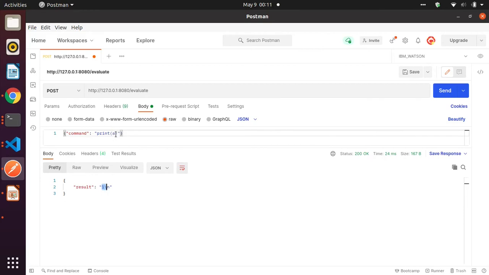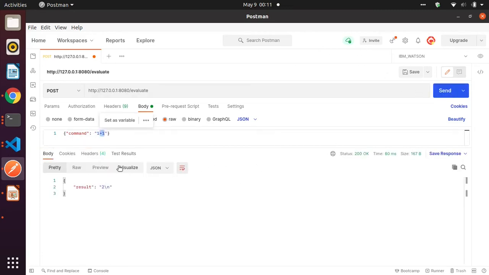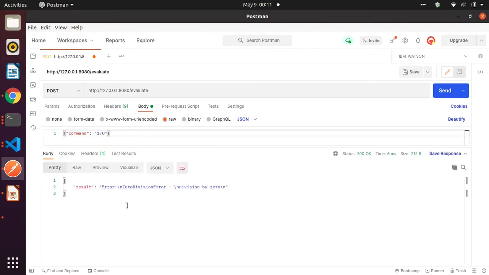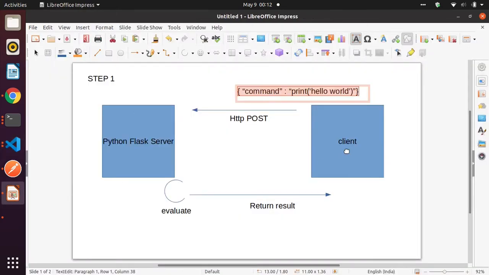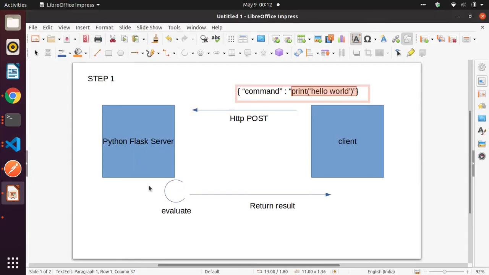So let's try something else. Yes, so I am dividing by 0, so it is sending me a zero division error. So now it is working fine. We are sending the command, and the Flask server is able to use that command, evaluate the command string and send me back the result.